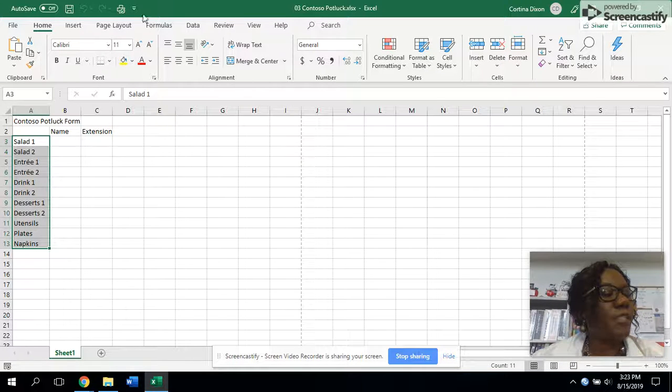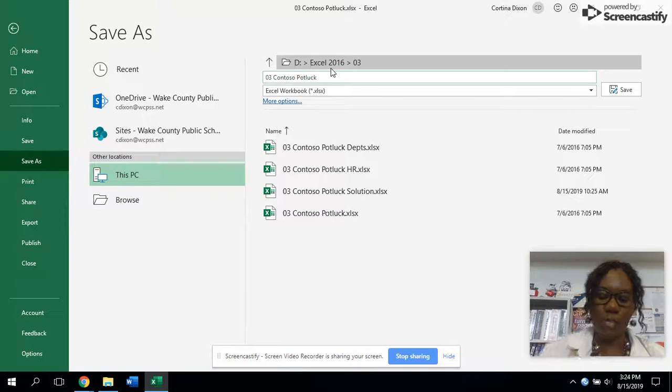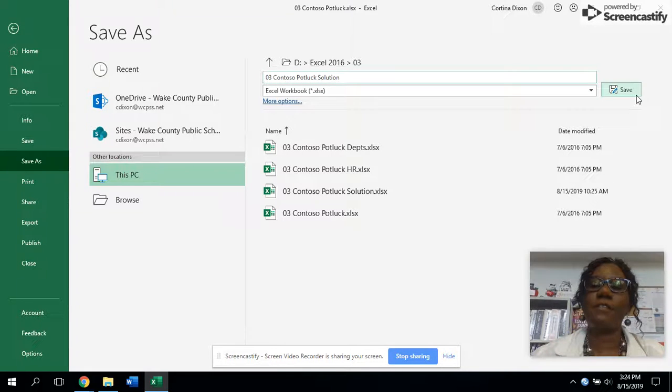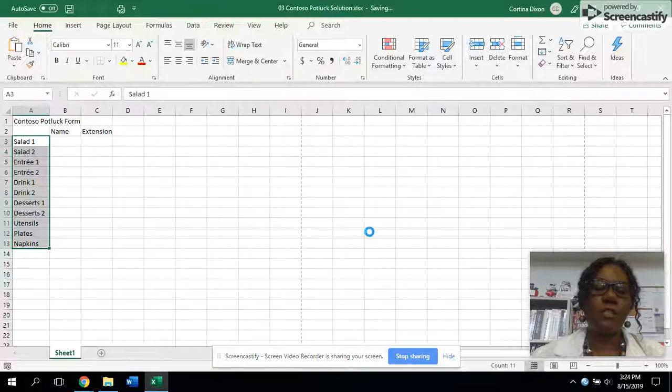Before I do that, I'm going to save this as 03 Contoso Potluck Solution. File, save as. And make sure you save everything because you might use it later on throughout the class. So make sure everything that you do is saved and in a folder so you'll know where you need to find it. So I'm going to hit save. And I had saved it earlier, so I'm going to just click OK. And I'm going to close this out.